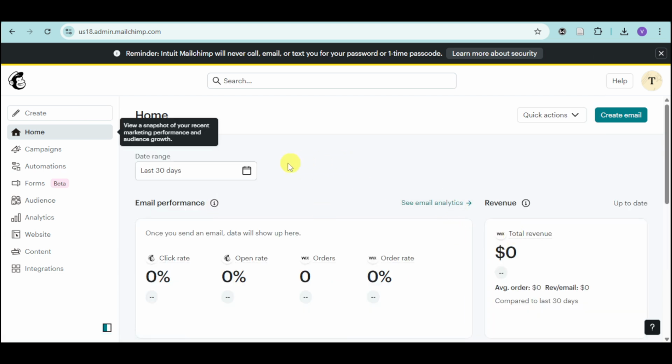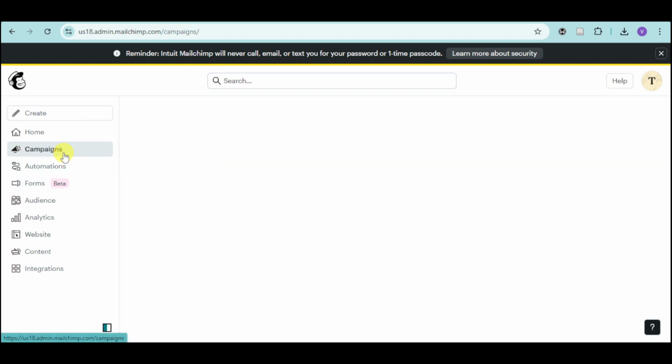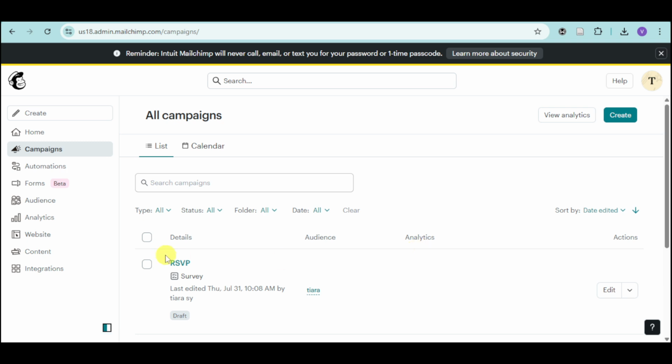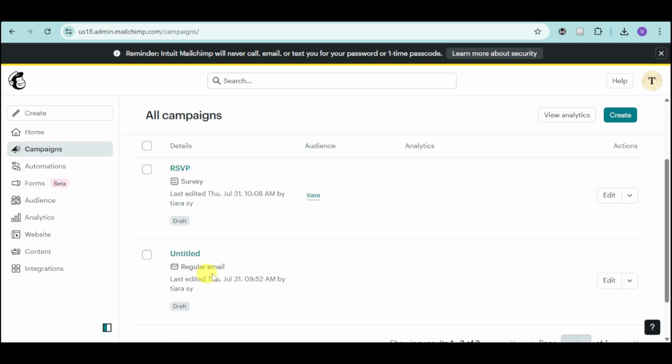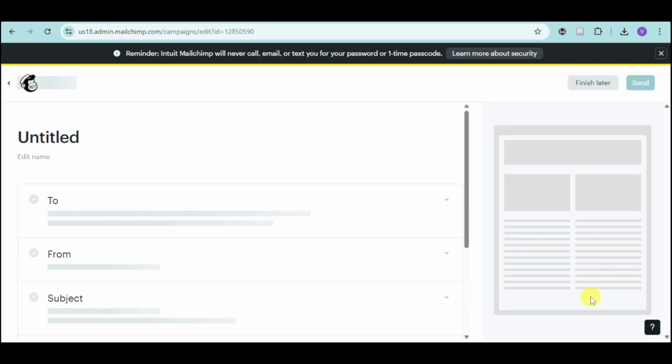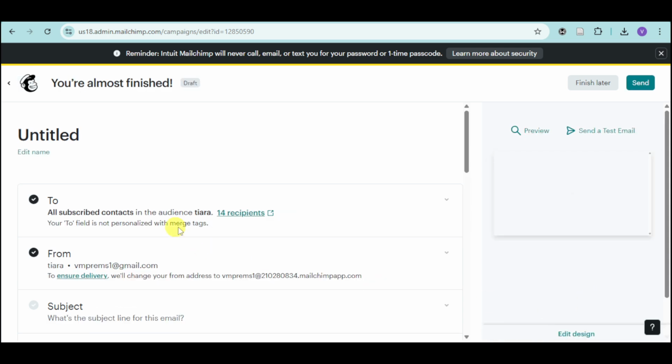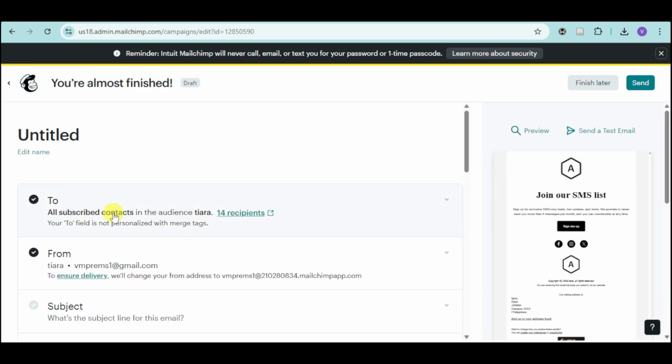In order to send an email, let's first head over right here into our campaigns since you should be able to see in here our actual email. I have in here this regular email. Let me head over and click on edit right here. And once you have done that, you can see this To option.